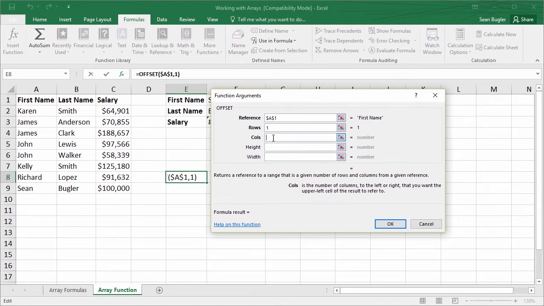How many columns to the left or right from the anchor point is our first value? In this case, there is no left and right. It is directly beneath our anchor point, our reference cell. So it is 0 columns. Next, it's going to ask for height. How tall is the selection field?